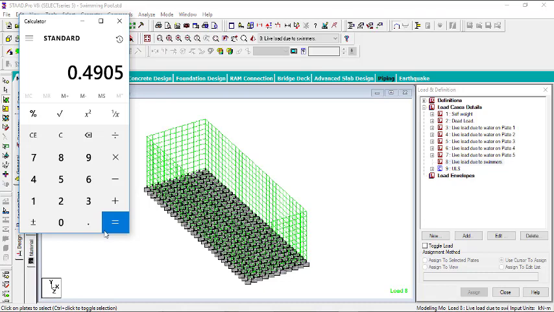Then I'm assuming that 10 people are swimming at a time, so that has to be multiplied by 10, and that will give me 4.905 kilonewton per meter squared. Let me round it up to 5, so that's 5 kilonewton per meter squared. That's going to be the load of 10 swimmers at the same time.